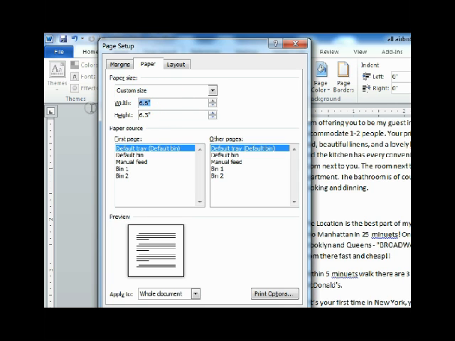Of course, you can click and drag over the number and type your own number. For example, I want a page 3 inches wide by 9 inches tall. And now notice the preview changes accordingly.